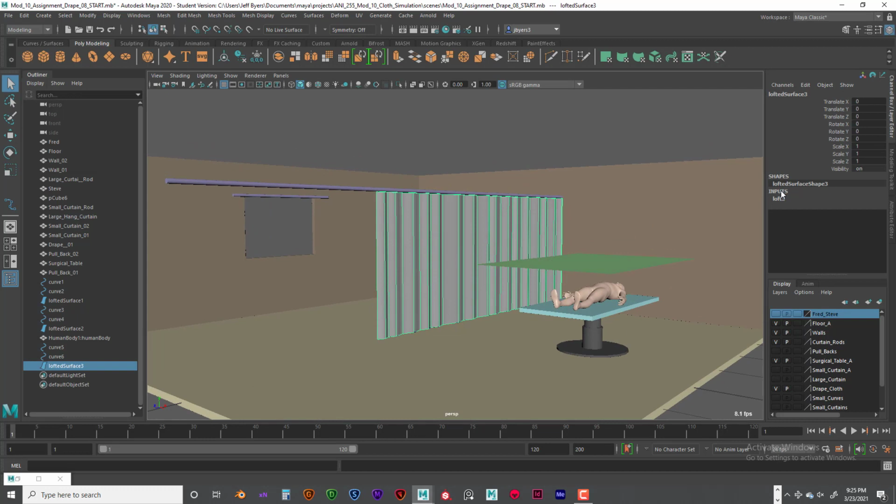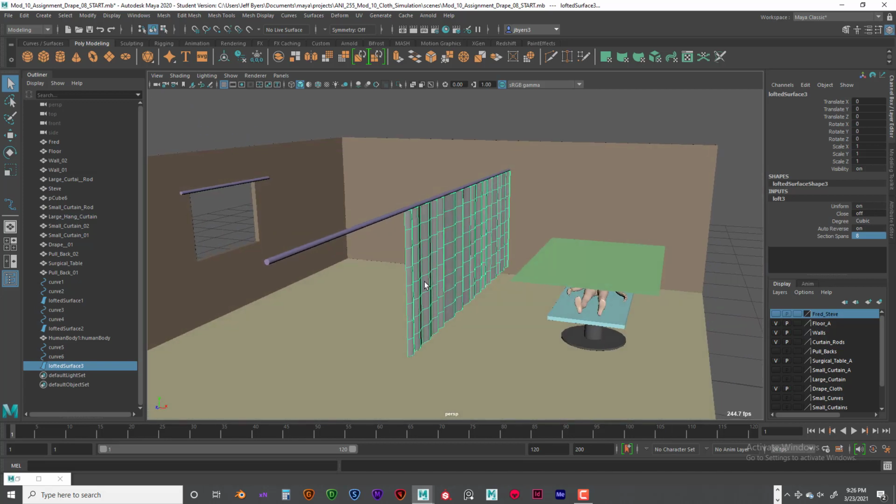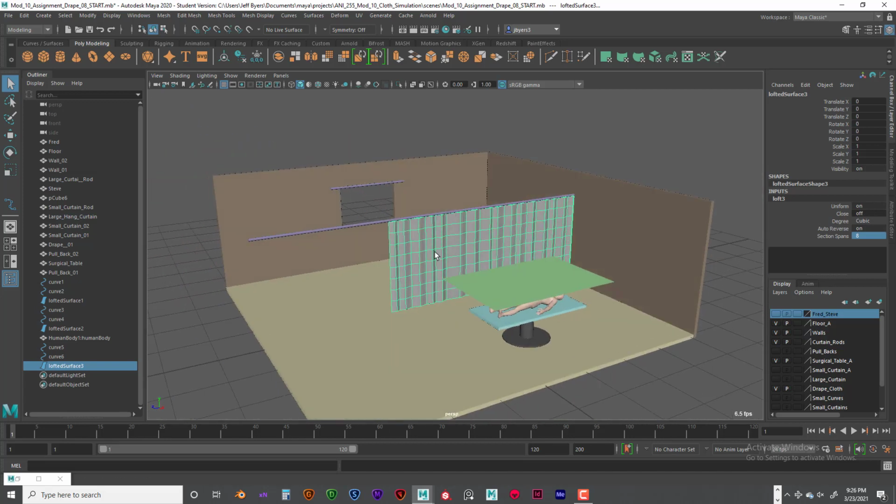So under the loft, okay, we need to turn the sections up to 8. And that's under inputs, loft, 3 to 8. So that's how I did the other one. This will give us a nice result. Okay, so you can see how those are nice and even.